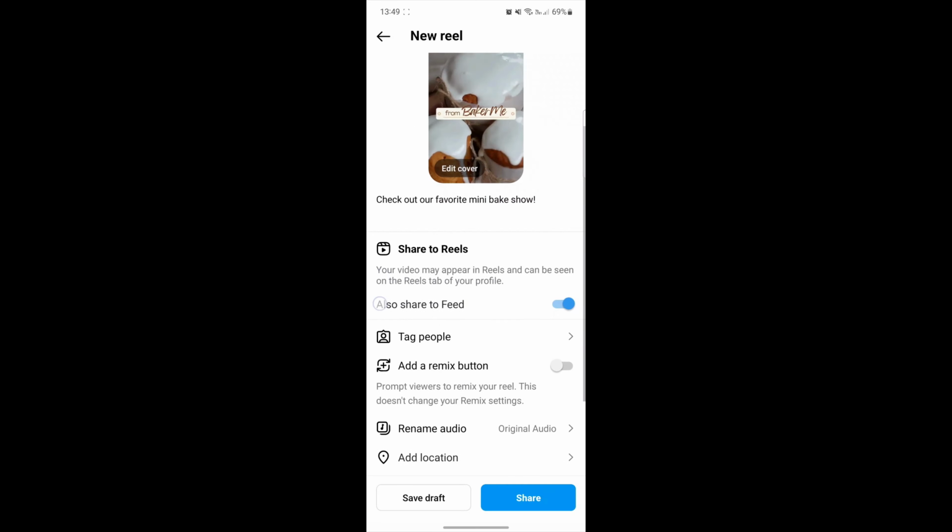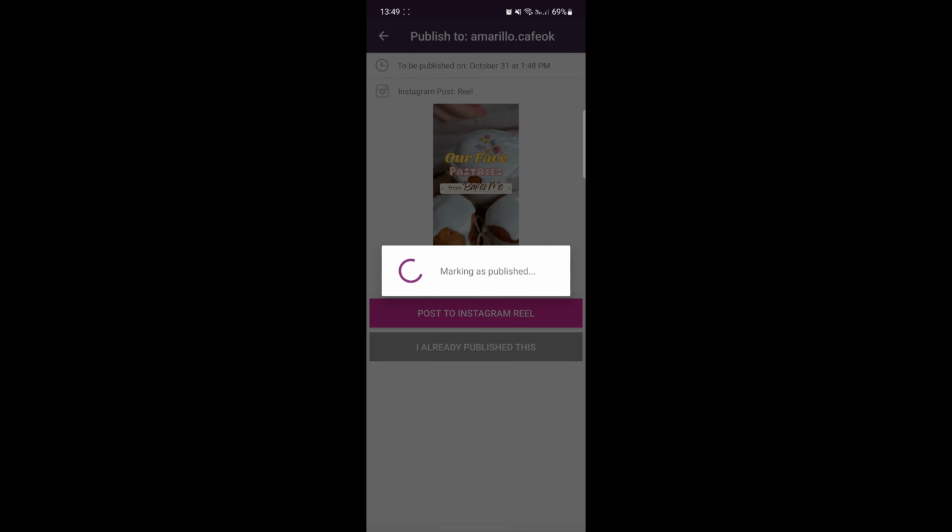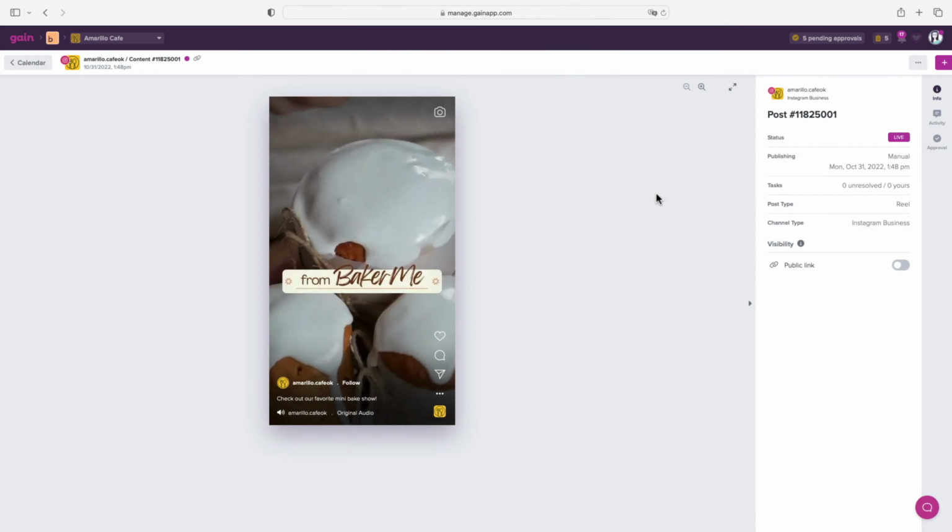To tell Gain that your post is published, go back to the Gain Notify app and click I already published this. So now my post is live in Gain and I can check the activity to confirm.